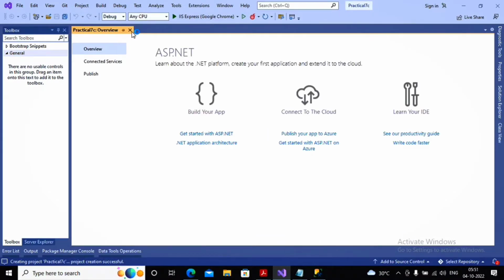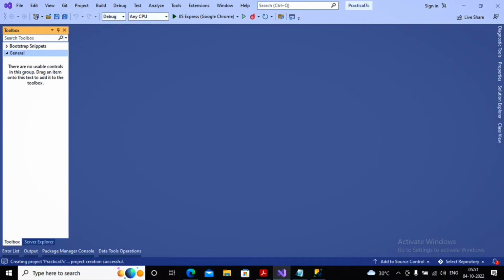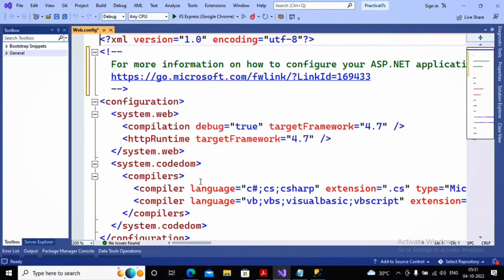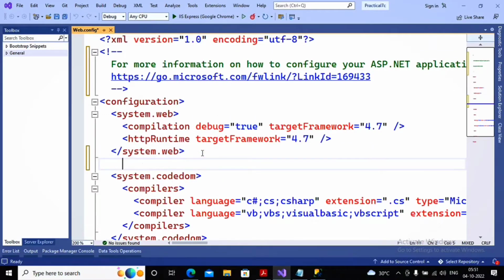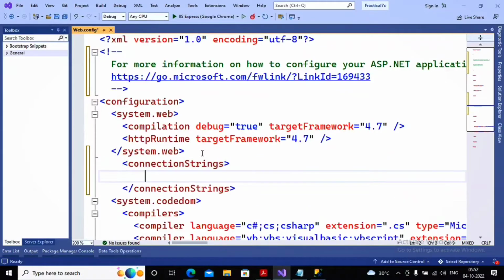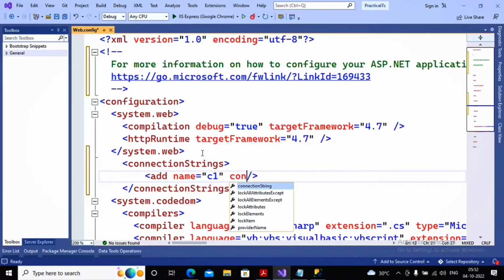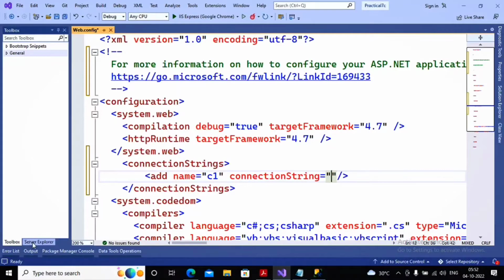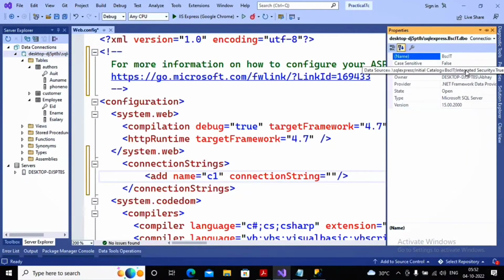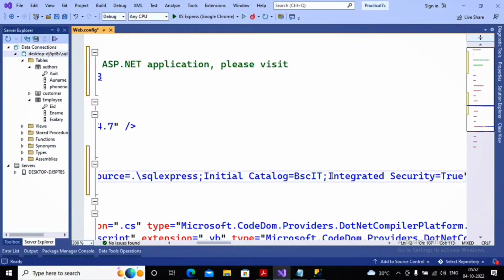Few settings. First of all, I'm going to complete web.config. So I'm going to the Solution Explorer, going to the web.config. And here I'm interested in first of all adding the connection string with a database. So after the system.web, I'm adding the connection string tag, and I'm adding the new connection string. The name is C1. And for the connection string, go to the Server Explorer, give a right click on the connection, go to the properties. This we had seen in the earlier videos also. Then copy and paste the connection string over.